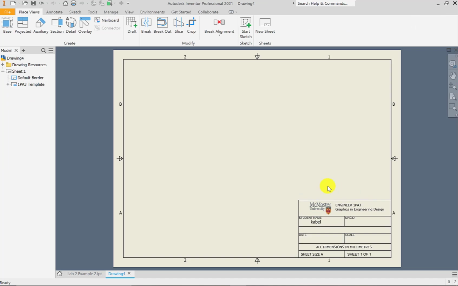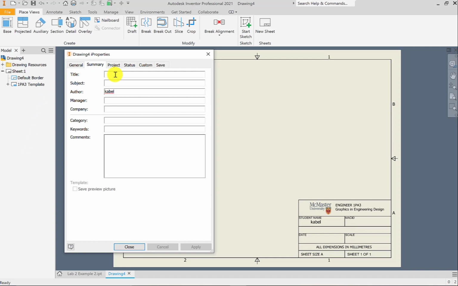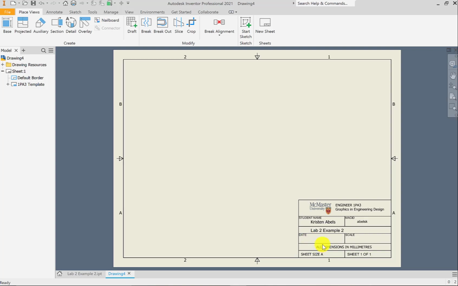So the first thing I'm going to do is fill out the title block in the bottom right corner. To fill out the title block, I go to File, iProperties, and then Summary, and I can specify the title of this drawing, which is going to be Lab 2 Example 2. I can specify my name under author. So I'll put my name in, and then you can put your MAC ID under subject. Once we have all that information, we can click apply and close, and you'll see it shows up in our title block. Our title block is almost complete. We are missing the date and scale, but those will appear once we place our views.